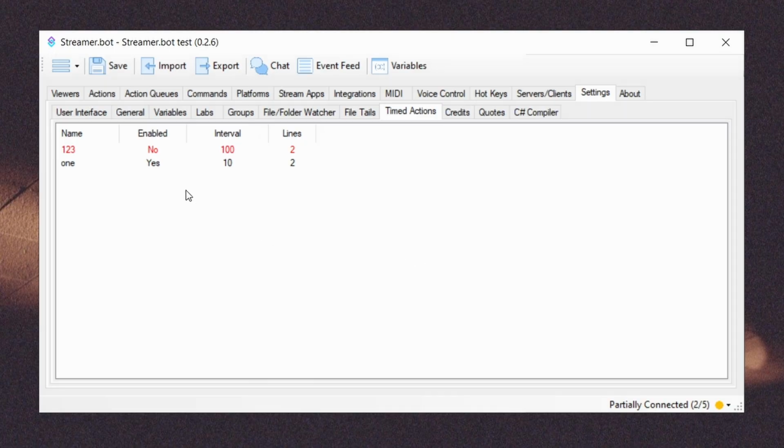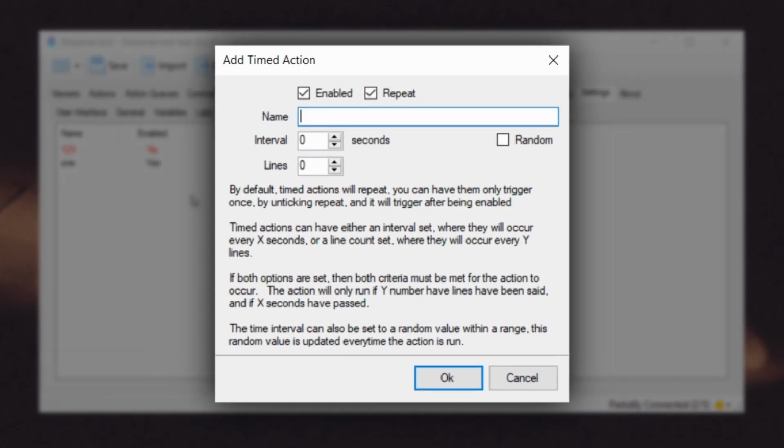If you right-click anywhere on the empty space in this area, a context menu will appear with the following options. Add opens a dialog to add a new timed action. In the Add dialog, Enabled sets the state of the timed action. Repeat determines if the timed action should repeat itself at the given interval. If unchecked, the timed action will run once and then disable itself.